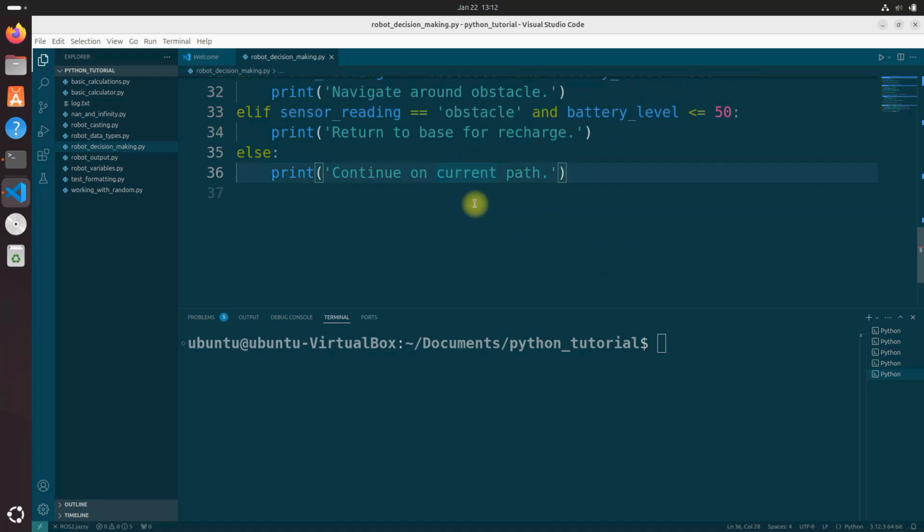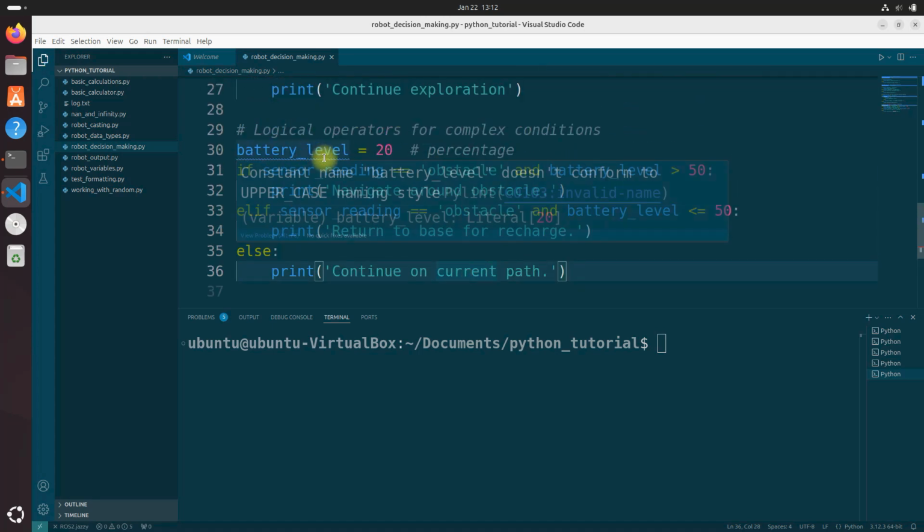So let's see here. Battery level equals 20. If the sensor reading is equal to obstacle, battery level is greater than 50, which means we have a lot of battery, greater than 50%, we navigate around the obstacle. Otherwise, if the sensor reading shows an obstacle and we are low battery, meaning battery level less than 50%, we return to the base for recharge. If there's no obstacles, and if the battery level is high enough, we continue on current path.